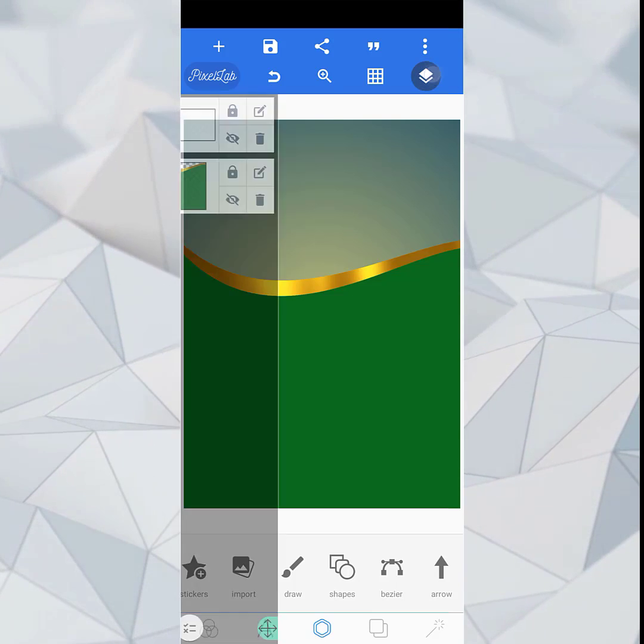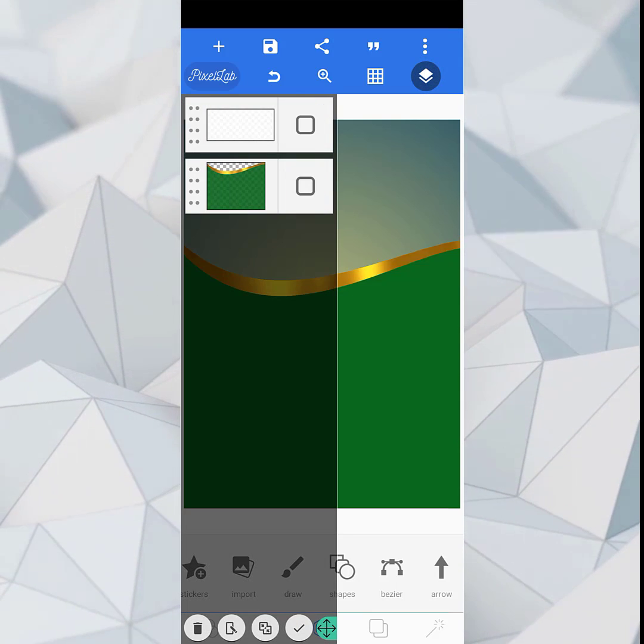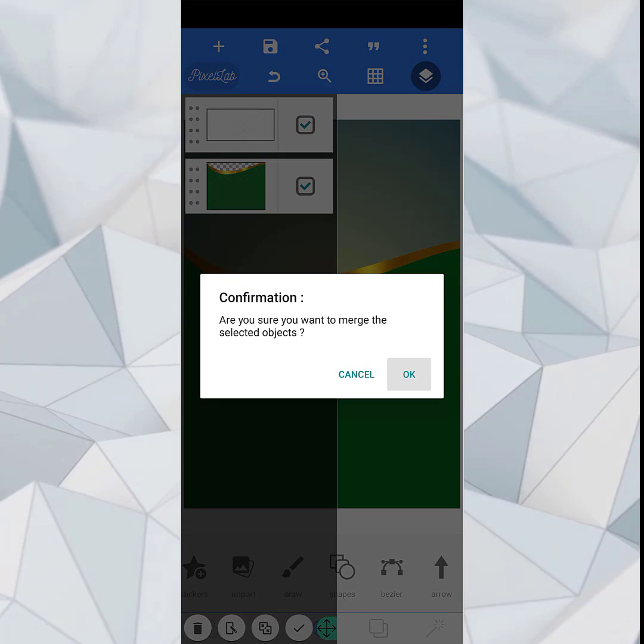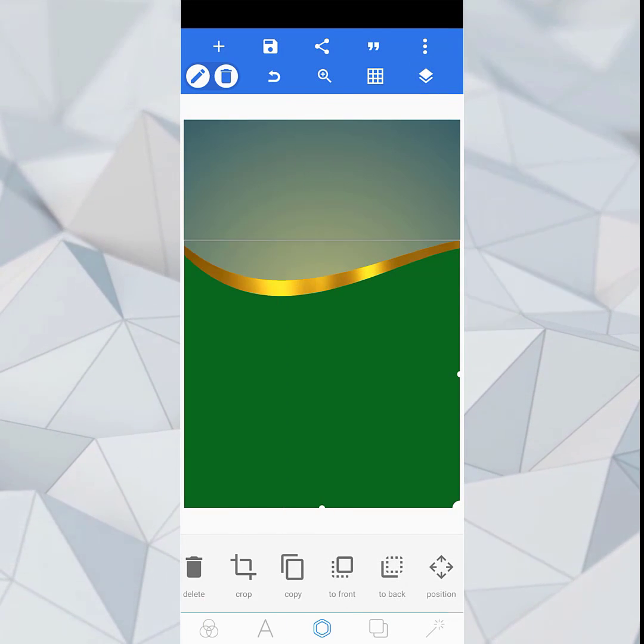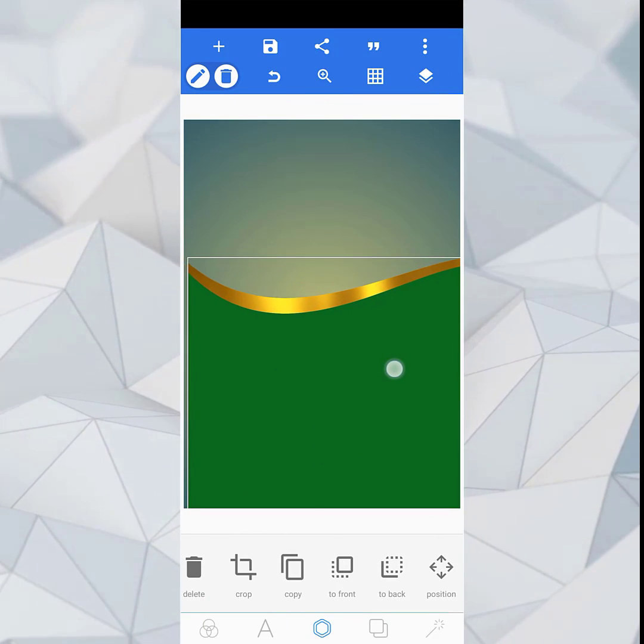Good. So I'll go back to my layer, select the both of them, then I'll do what? I will merge it. Good. So that it's now an entity.